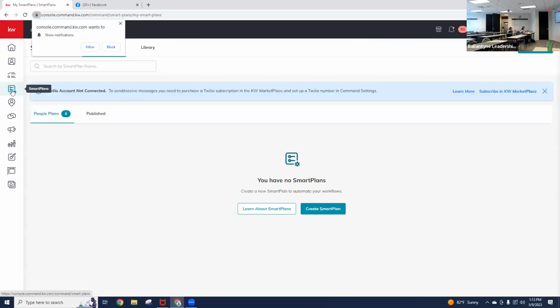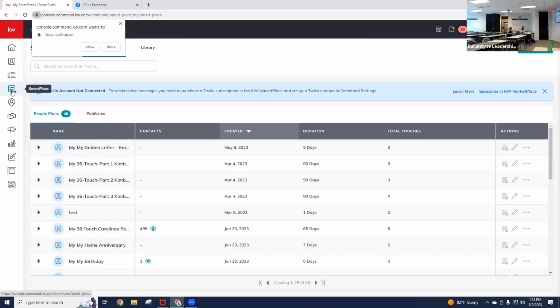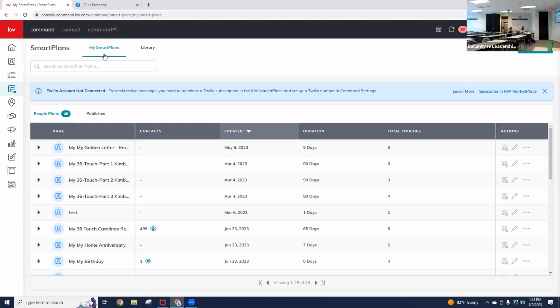Okay, so in this case, this is your lead follow-up system for Facebook ads. So we're going to go ahead and set that up. As far as what you're looking at here, I clicked on Smart Plans on the left-hand side, and you're looking at any of your Smart Plans. All right, we're going to click on the library on the very top to browse other Smart Plans.